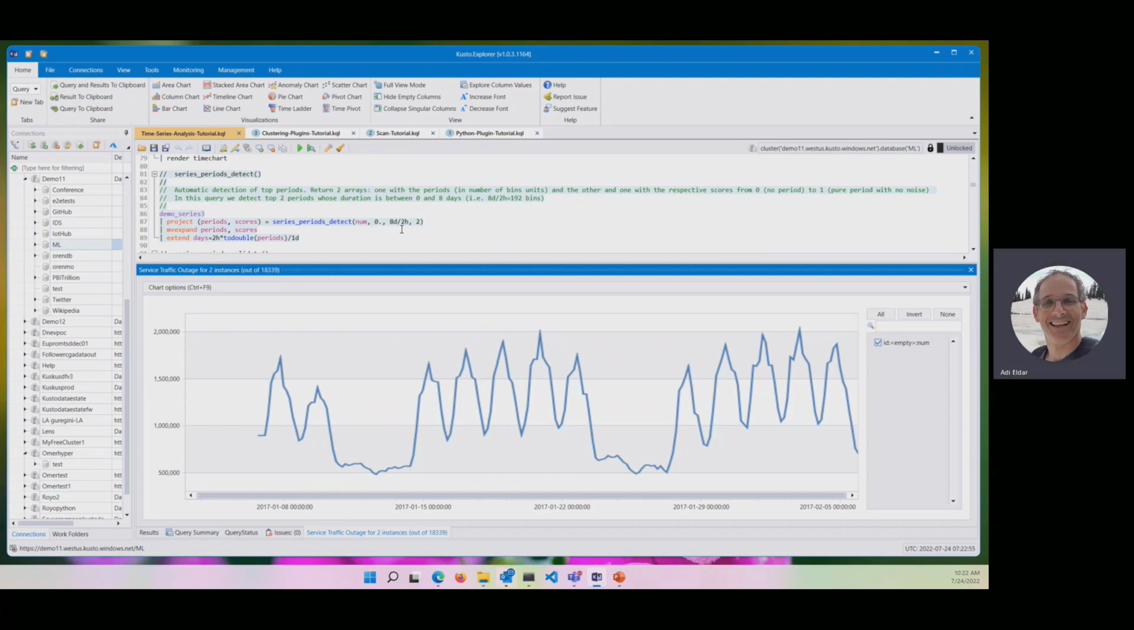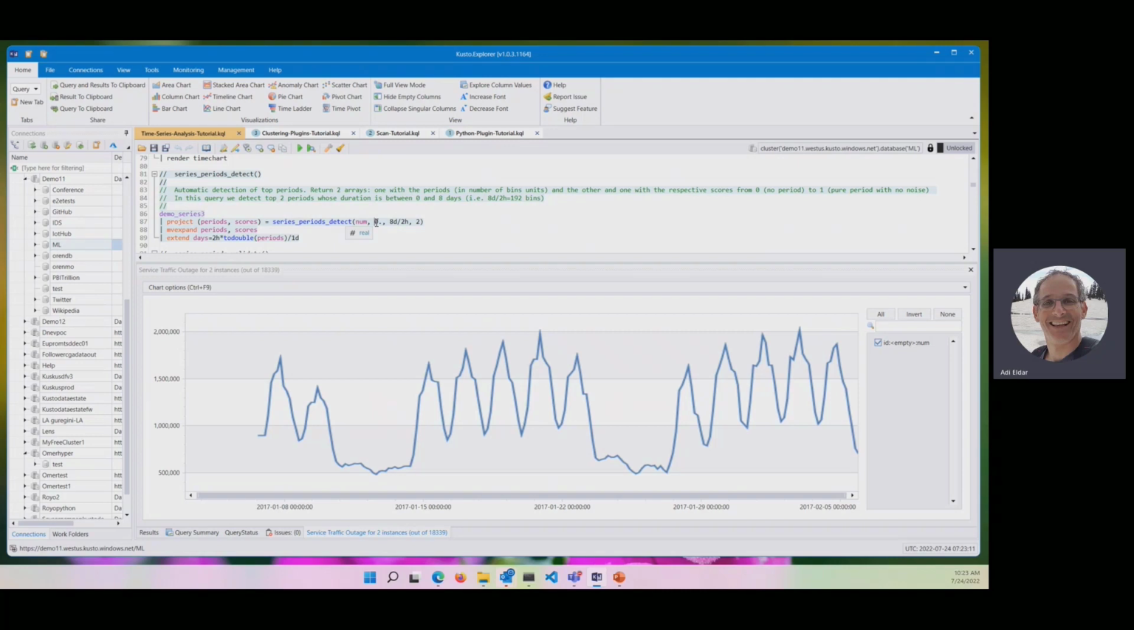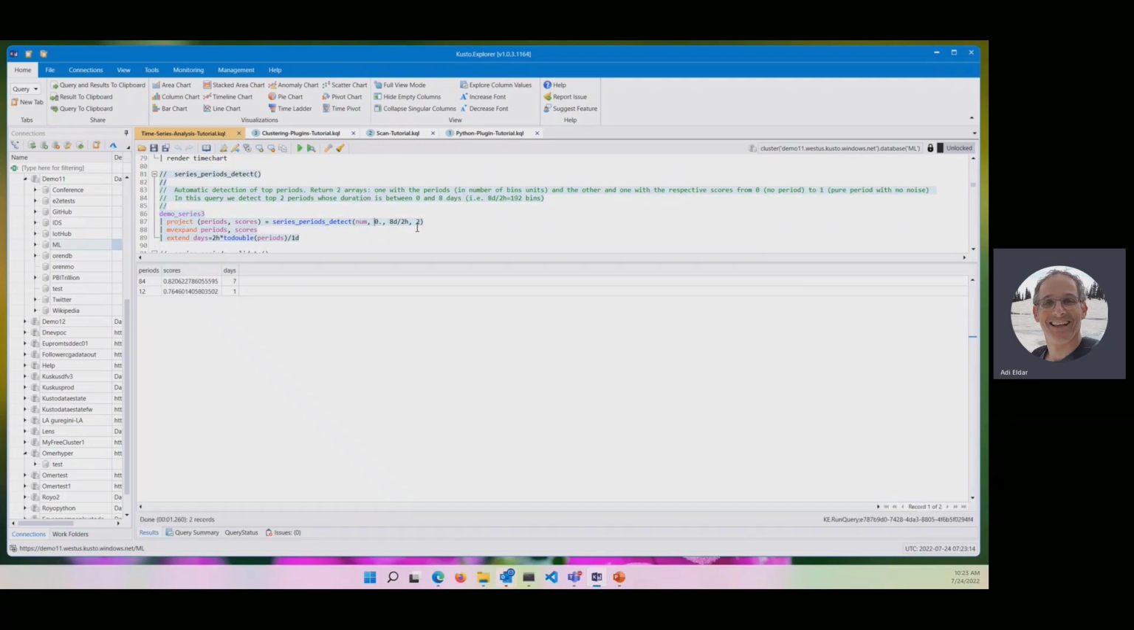The reason I defined it divided by 2 hours is because we get the seasonality in number of bins. So in this case, 8 days over 2 hours is the number of bins for 8 days seasonality. Running this function, the last parameter actually tells the function I'm looking for the top 2 seasonality. So we can see that the top seasonality is the weekly seasonality. It's actually 84 bins of 2 hours, and it corresponds to the weekly seasonality.